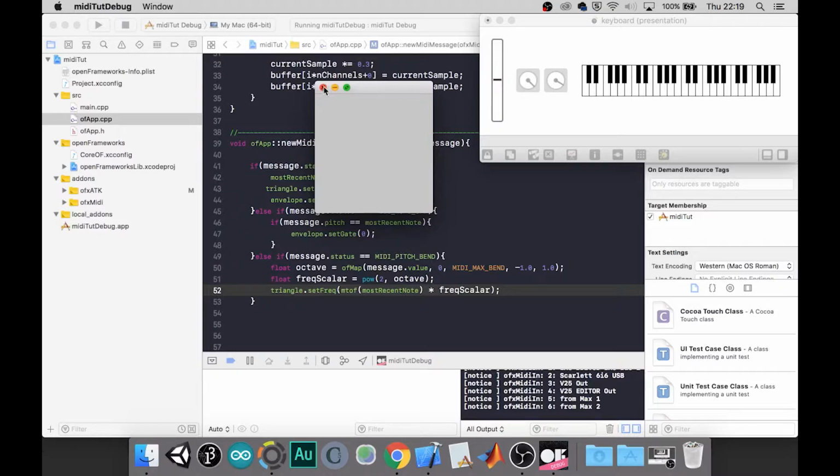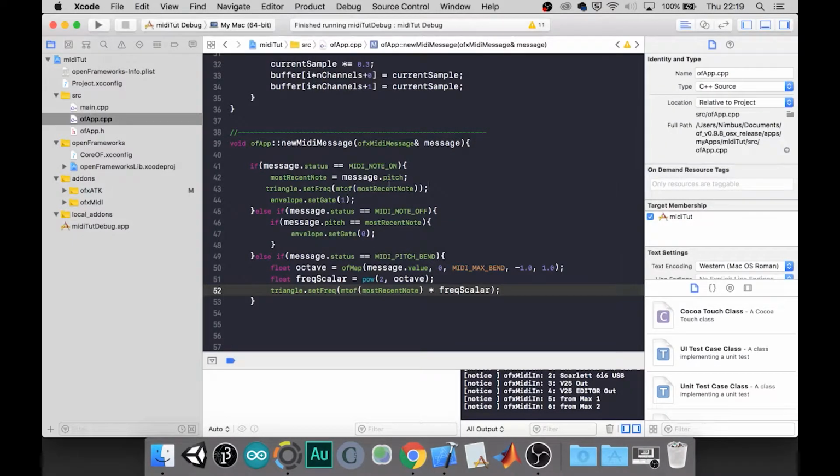So when we have a new note message, we'll have to make sure it takes the frequency scalar value into account. What we'd like to do is, when we set the frequency, multiply that by frequency scalar. However, this variable, freq scalar, is out of scope.